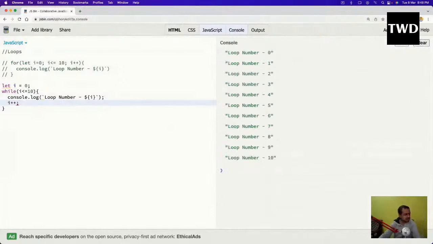So this is the while loop, and this is how it can become an infinite loop. There is one more thing, the do while loop. So what is a do while loop? It is different from this while loop in a way. So let us do that do while loop.